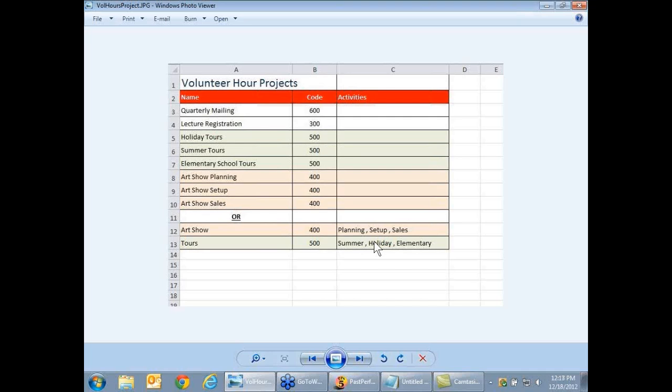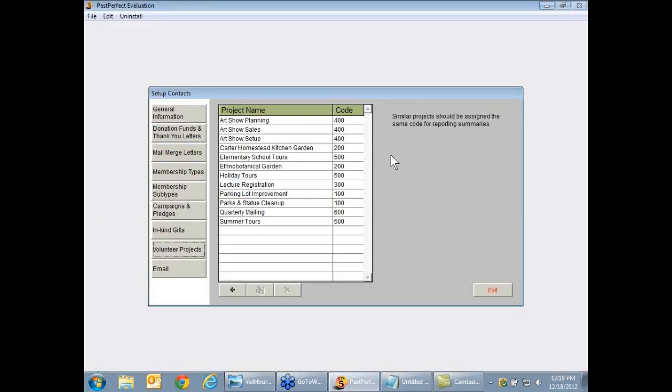But for this, my fictitious organization, I feel like using project name only is a better way for me to record these hours, decrease the ambiguity during data entry, and increase my reporting capabilities. All right, so let me close out of that screen, and we'll be back here at the project name. Now, these are shown in alphabetical order. So one of the reasons I like that other screen that I showed you, the Excel file, is that I can sort it a number of different ways. But you'll see here my art show planning, art show sales, and art show setup are all code 400s.